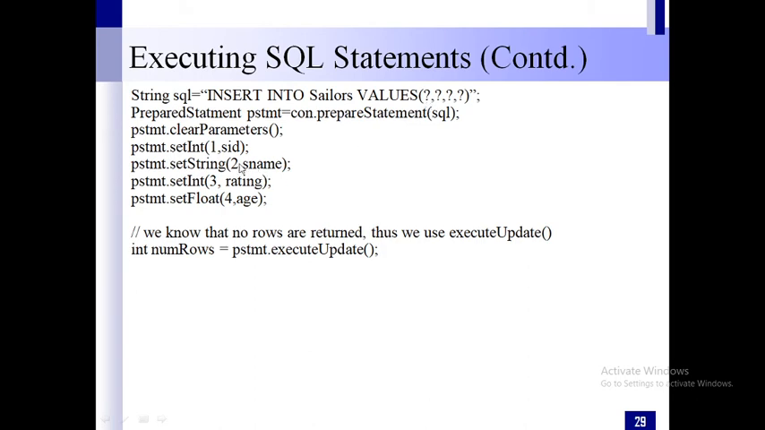And then the second one, sname, will be added to the second position, rating for the third argument and age for the fourth one. And here you can see setInt. Why are we using setInt? We assume SID is integer type, and name is a string type. Rating is integer. Age is float. Depending on the data type, we can use the set method to get the input from the user or to assign the values to these positional parameters.